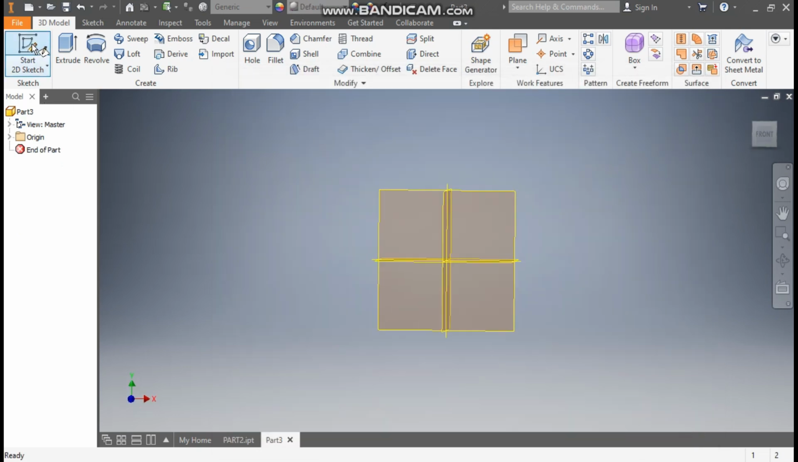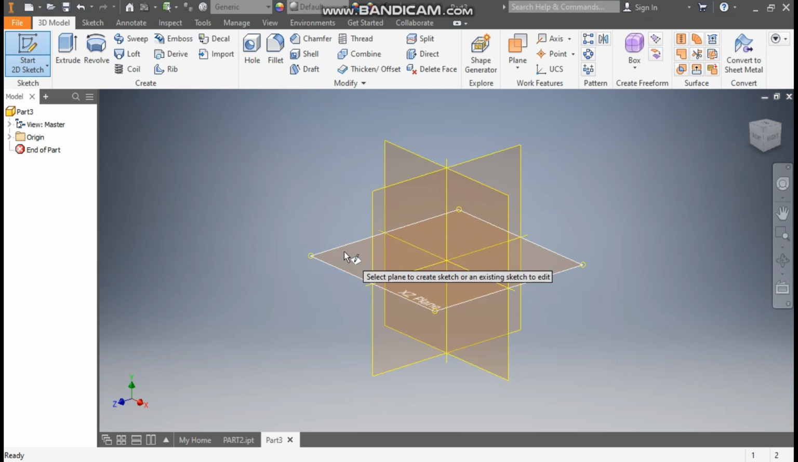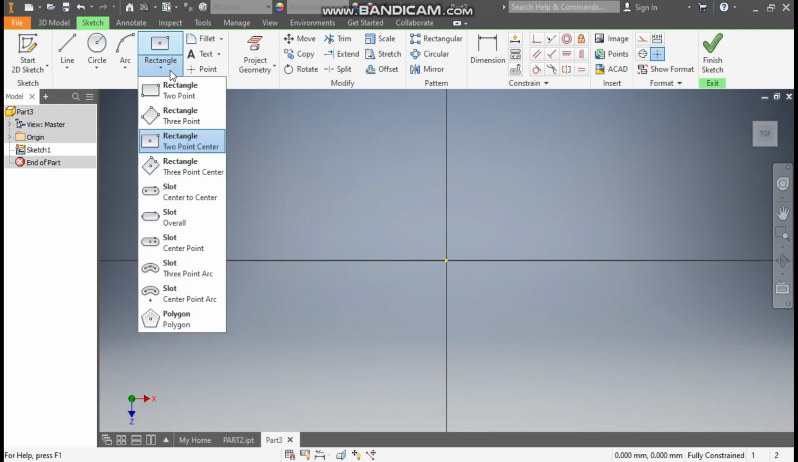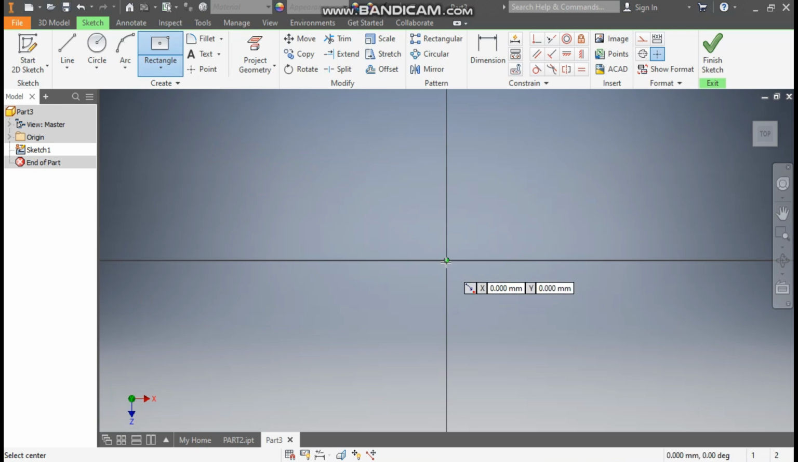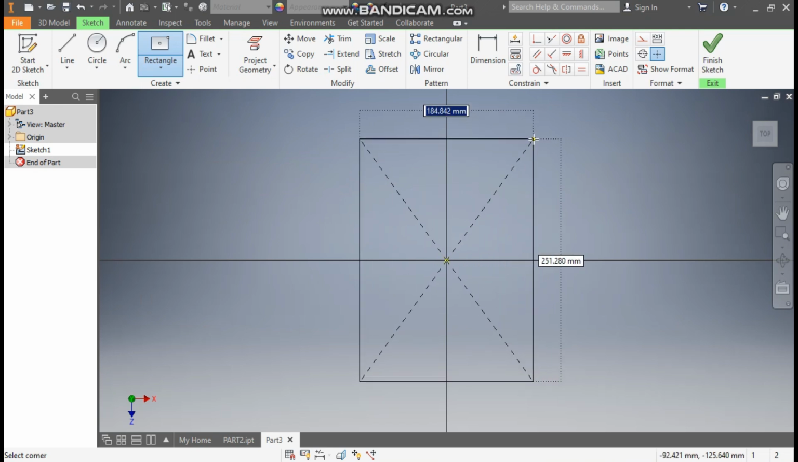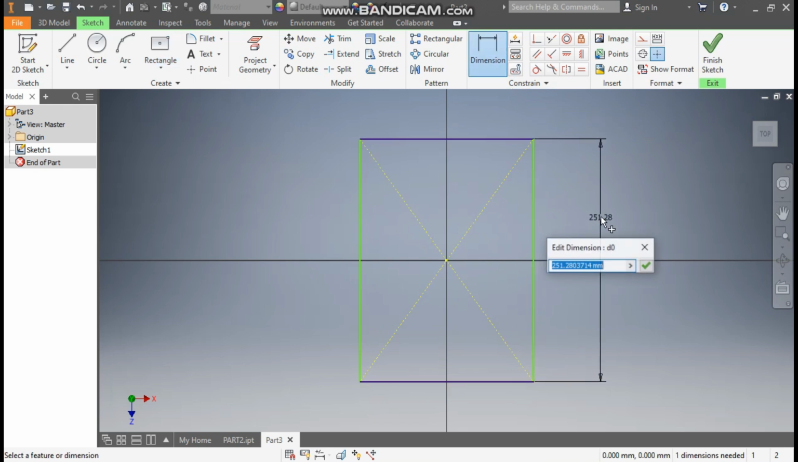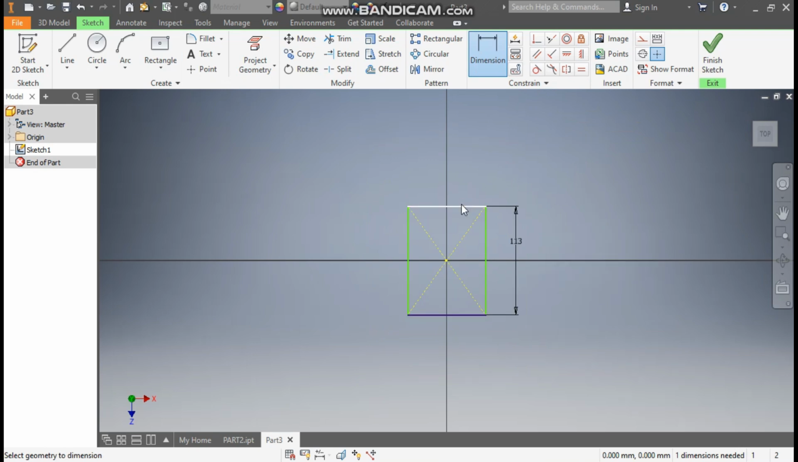Now take a 2D sketch. We'll select here the exit plane, rotate the view, take the rectangle command and take 2-point center rectangle. Select the center point and make a rectangle profile. Go to dimension, define this total as 113 mm, define this width as 80 mm.